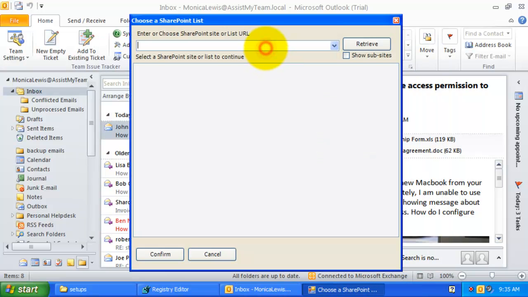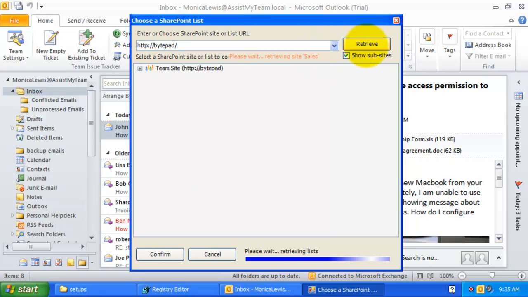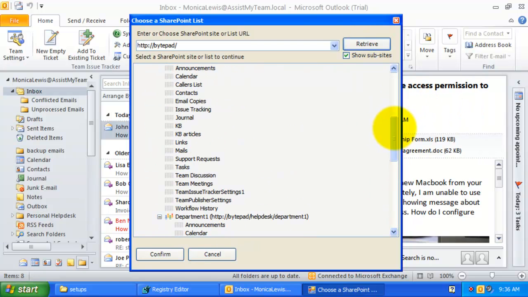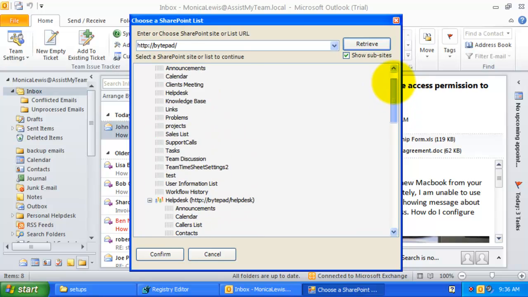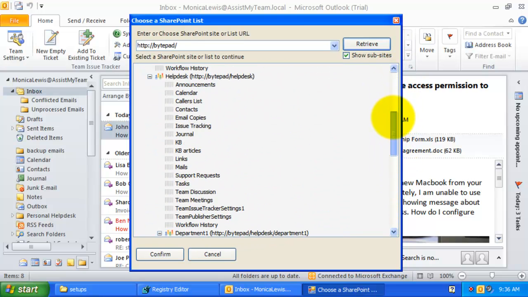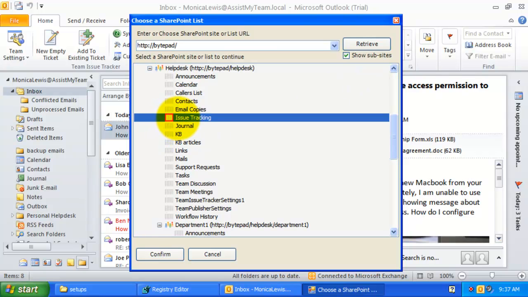Enter the SharePoint site URL. Here, you can see all the SharePoint subsites and their lists shown in a hierarchical tree. All I need to do is select a particular SharePoint list to be used as a ticket repository. For example, I will choose this issue tracking list under the Helpdesk subsite.